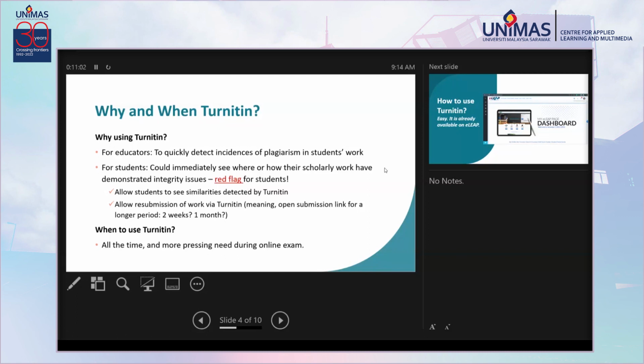What I do is allow the students to know exactly where they have to fix the paper. So number one is you have to allow students to see similarities detected by Turnitin. And then the next step is to allow students to resubmit their work. So I know that to allow students to submit their work via Turnitin, educators have to open the submission link for a longer period.